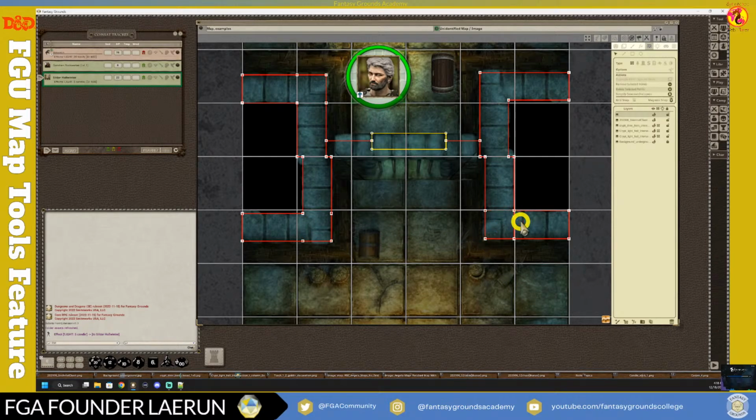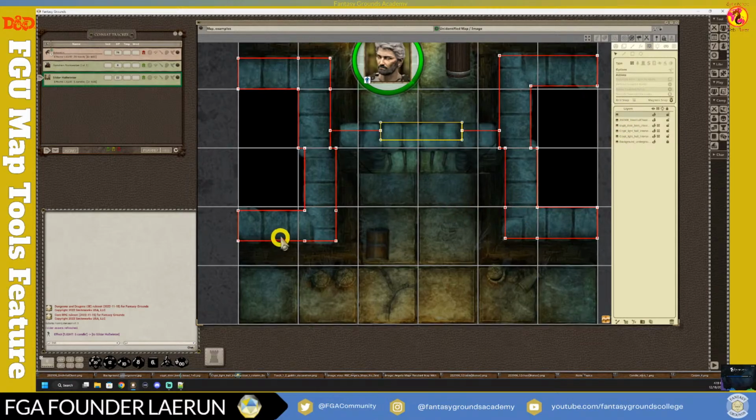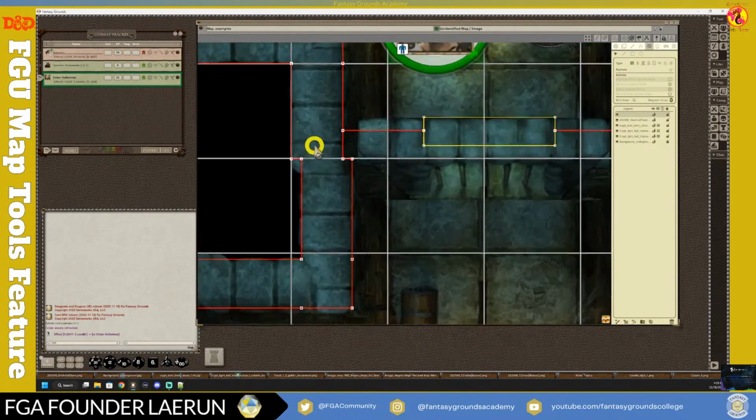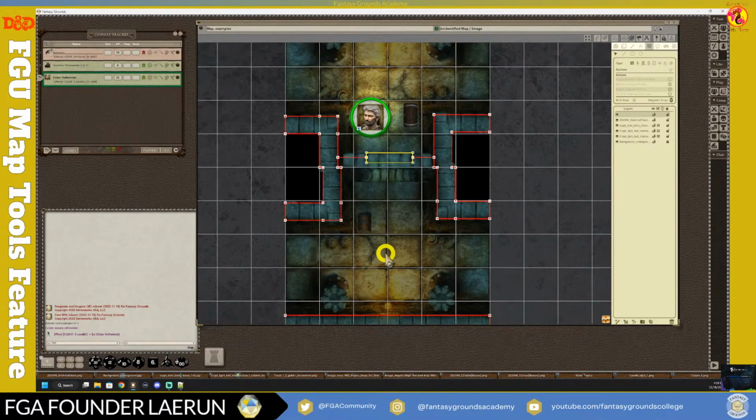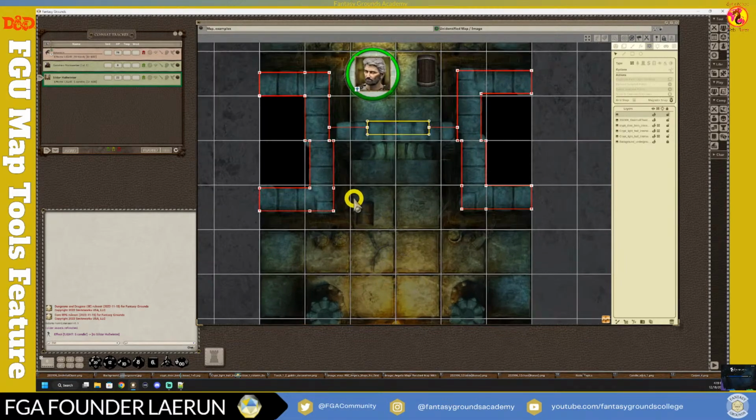Single click is just going to remove the segment and the line itself. So now you have those all cleaned up. If you don't like the way the line of sight came out, that's how you do it.